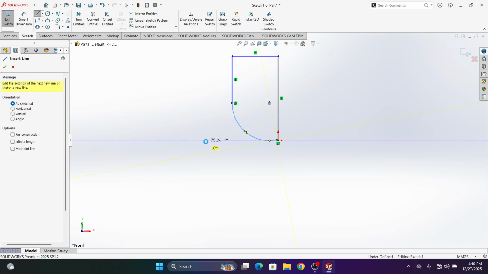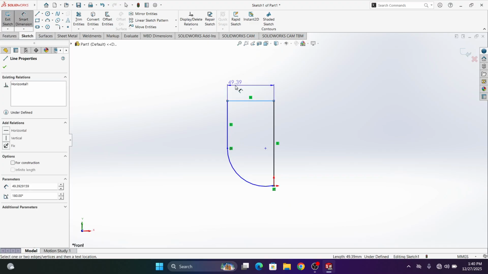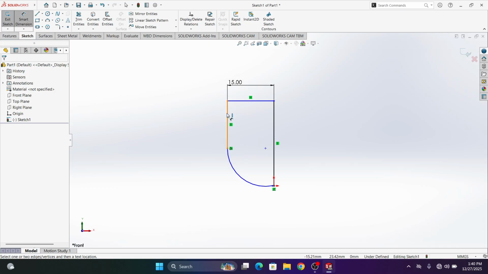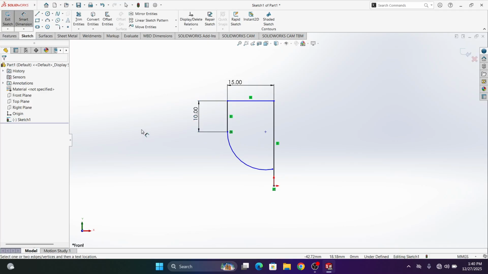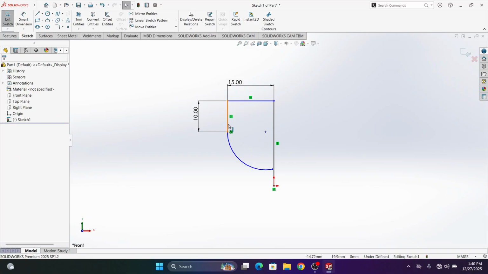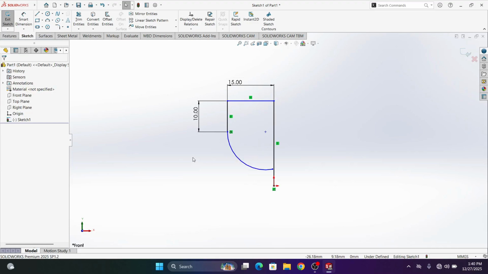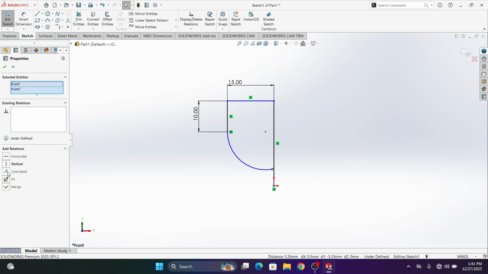Okay, escape. Here give a smart dimension. Here will be 15 mm. Okay, this will be 15, this will be 10. Select this line and this curve, make it tangent. Okay, this line and this circle, make it tangent. Okay, escape. 10, 15. This curve, this point and this point, coincident.